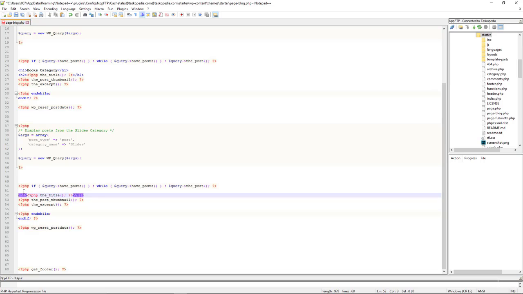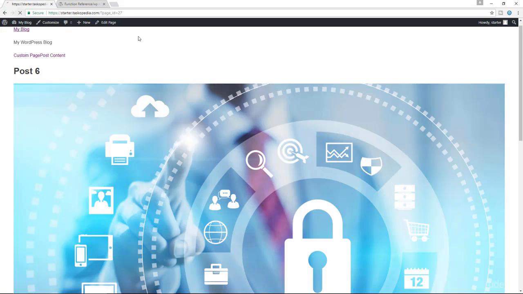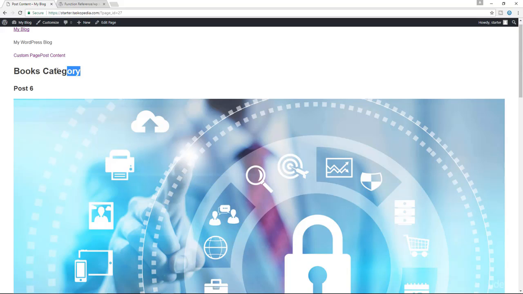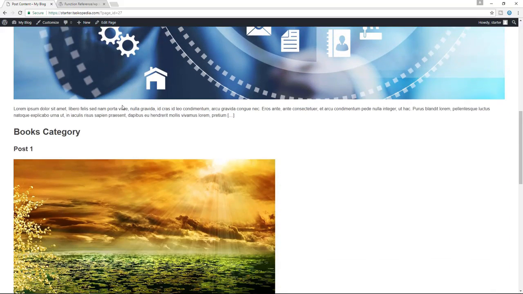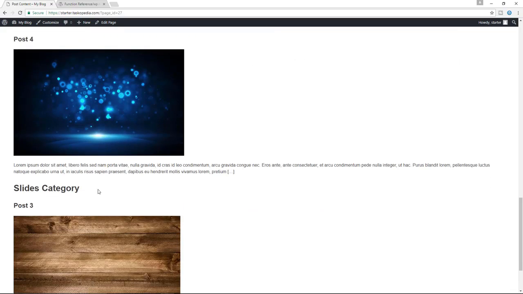And we'll do something very similar here as well. Let's make this an H2. Let me just copy this entire line. Come back down here. And of course, we're going to say slides category. Let's save. And now let's see what's going to happen. Refresh the page. And there you go. We have the books category with the first 2 posts. We have books category in here as well. And now down in here, we have the slides category, repeating slides category.